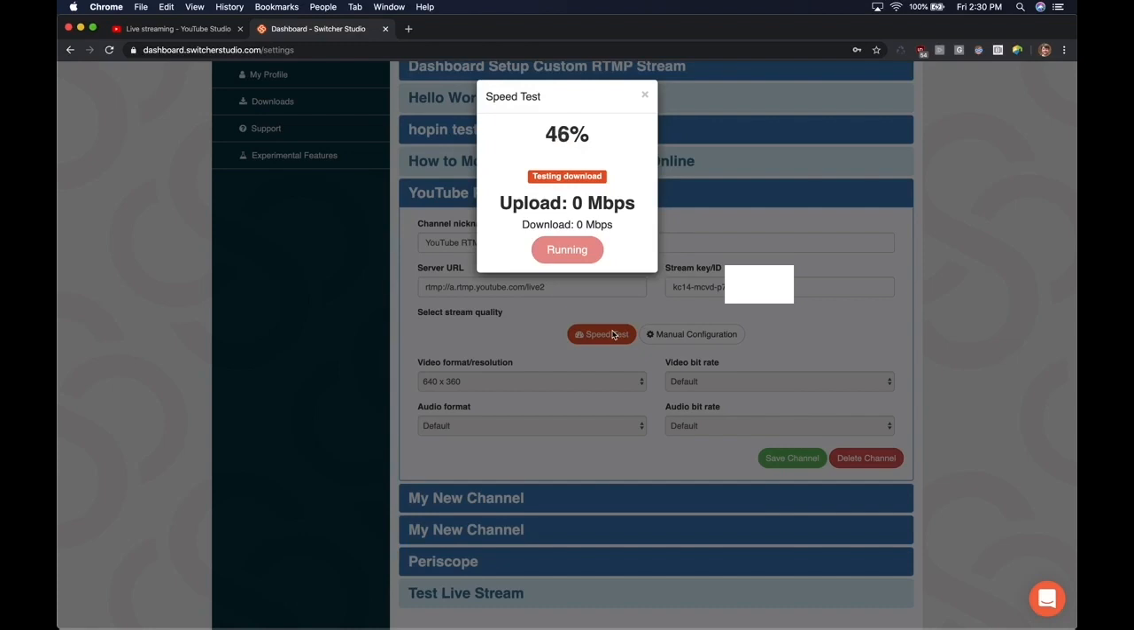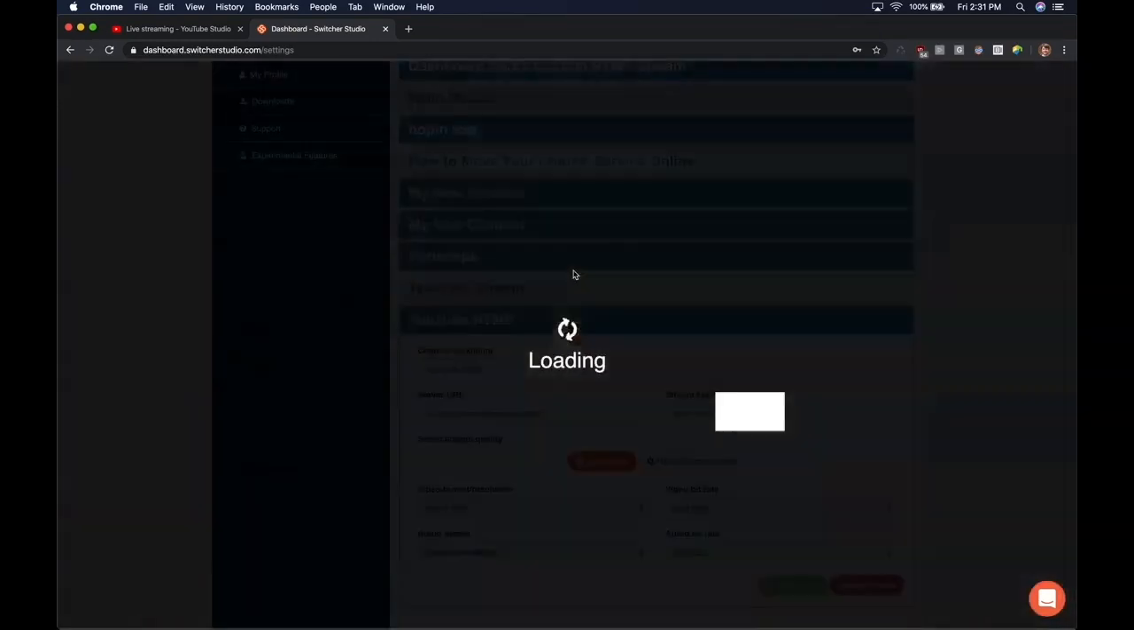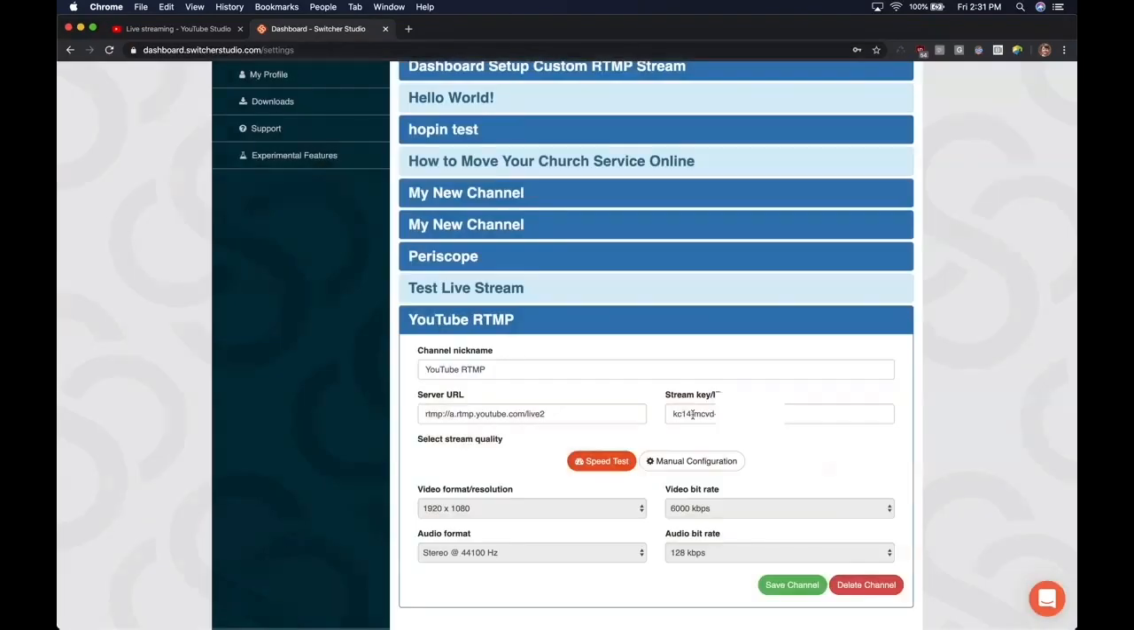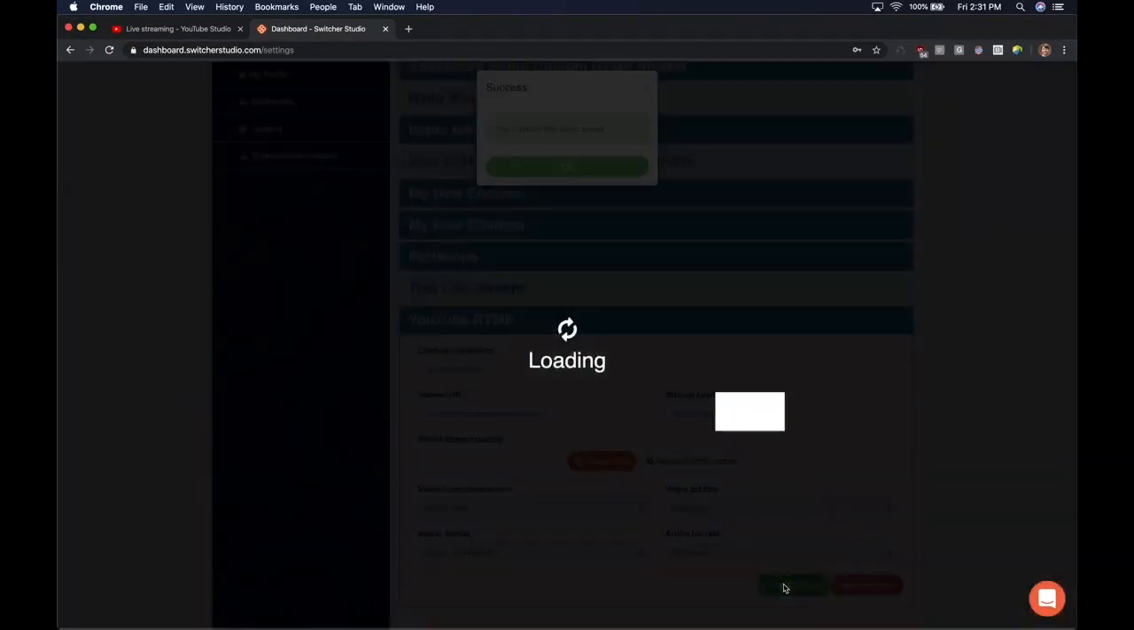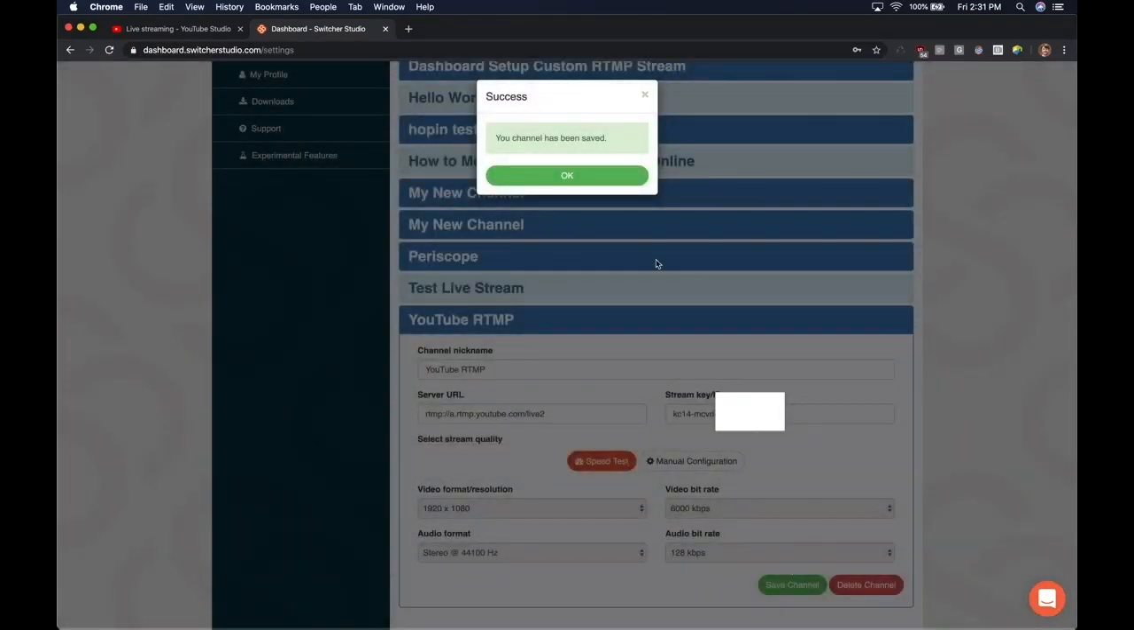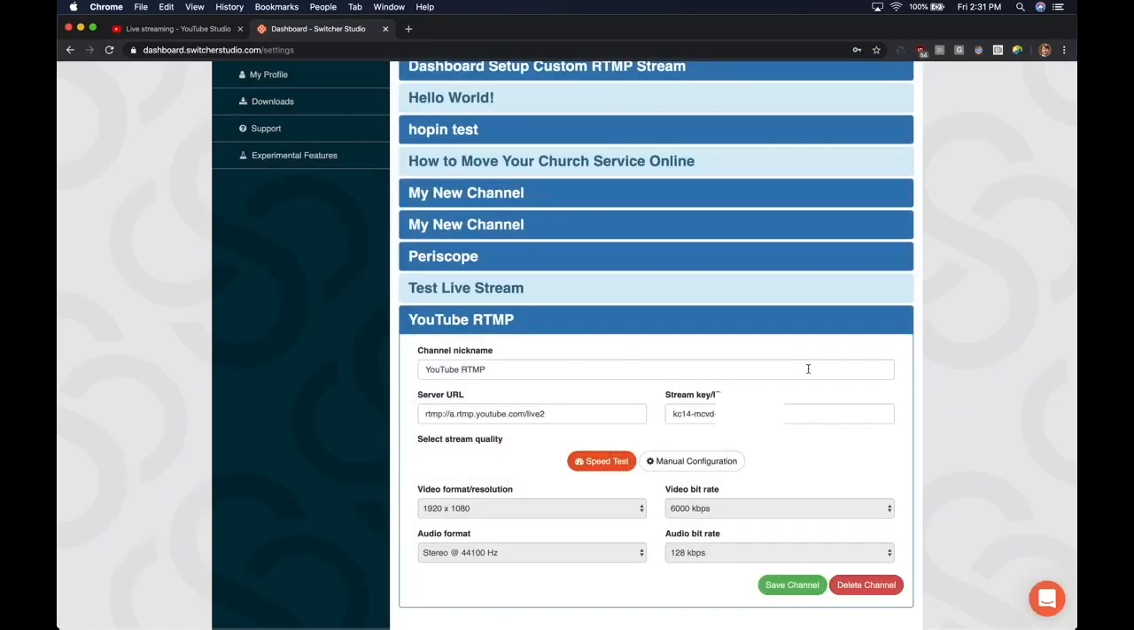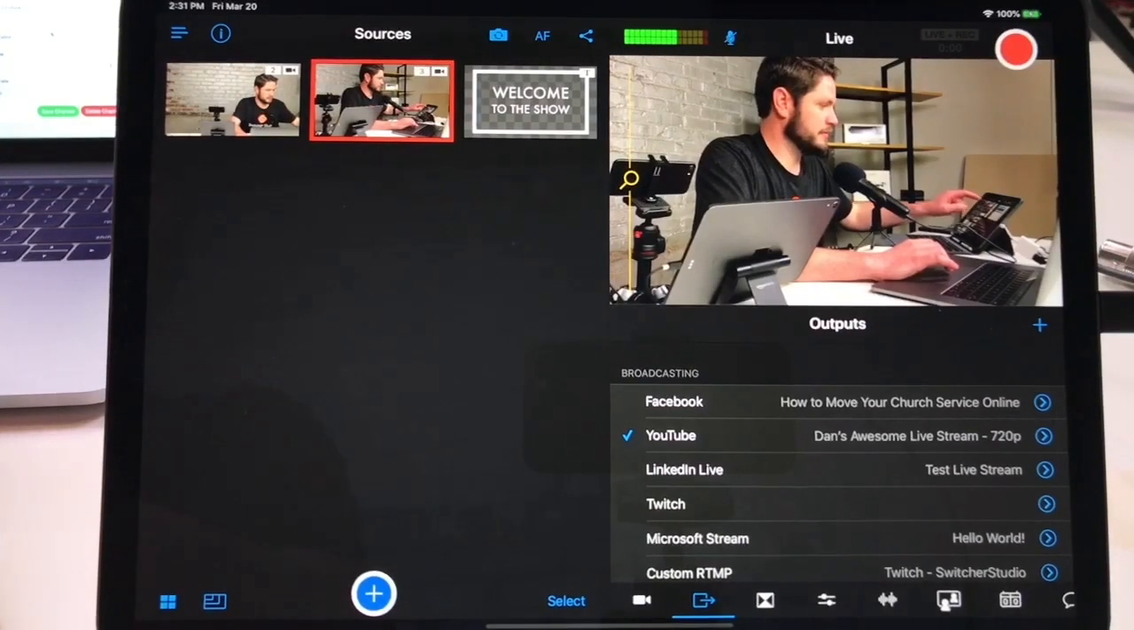So we just go through, it's going to run, and it's going to test your internet and set your video quality perfectly. So I'm going to save that, and our channel has been saved. I'll save it again just for the sake of doing that, because that's what you tapped on here if you did a manual configuration. Now let's switch over to our iPad that we're already logged into.